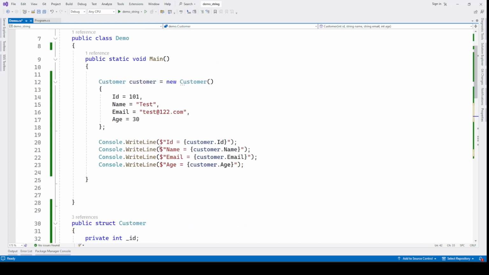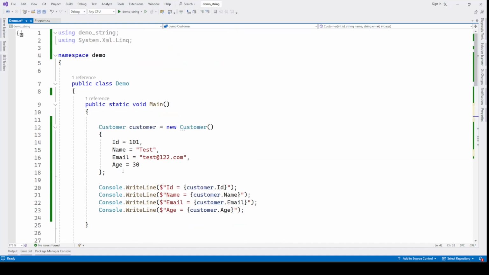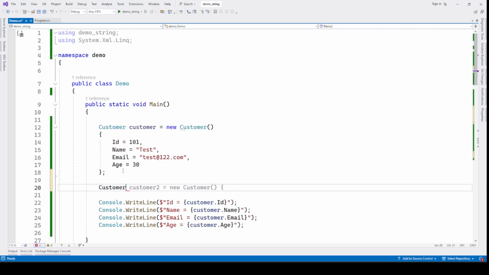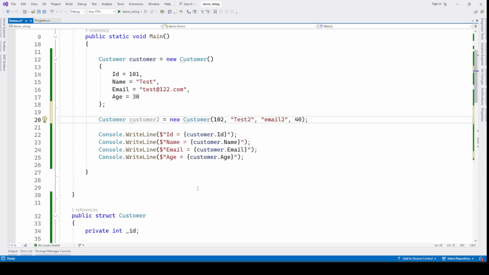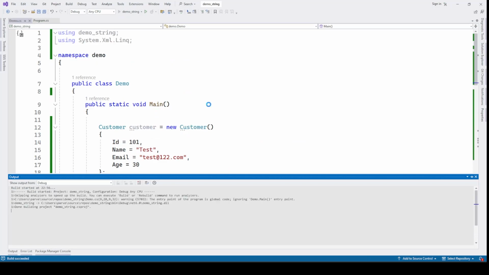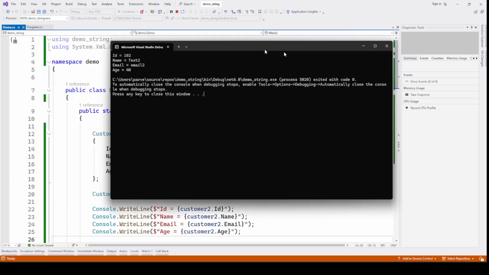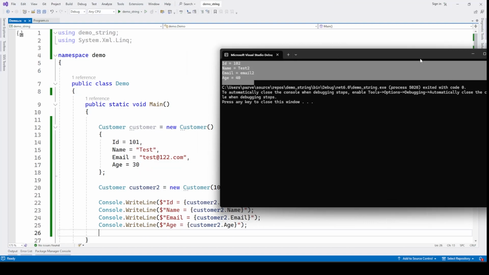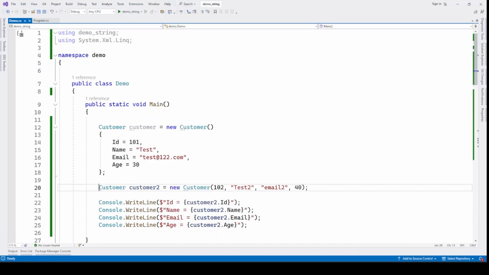So I have initialized all my class fields with the parameters which I am receiving. And now I can go back and create my object using my constructor. So I can say customer2 equal to new Customer, and this time I can pass my parameters. I can pass 101 for my ID. Let's pass 102. Let's try to access these fields now using the properties. Let's run the program. You will notice we are able to access the fields which we assigned while declaring the object.